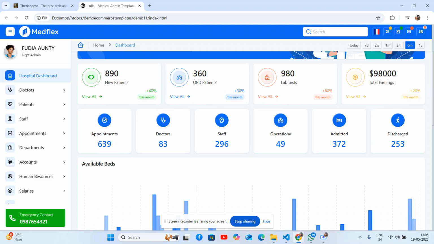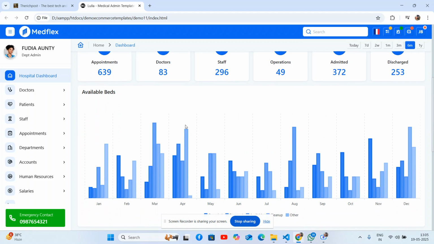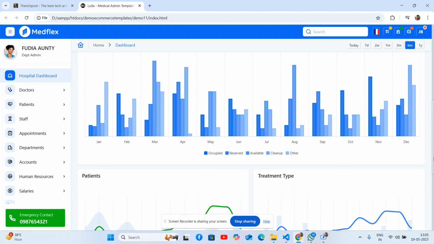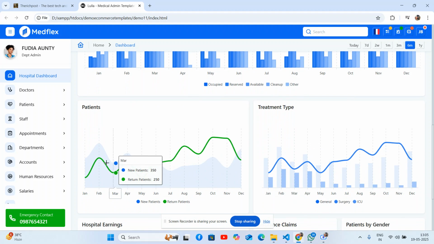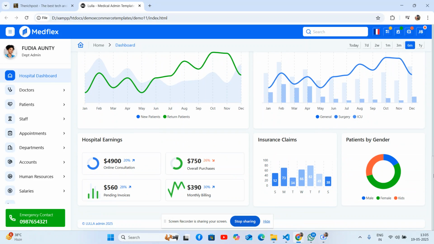Appointments, doctor, staff, operation, admit, and discharge section. Sorry, available beds. See, guys, the bar chart, just beautiful. Patients, treatment type, and the hospital earning section. See, guys, insurance claims, the patient gender as well. And this is the sidebar section.